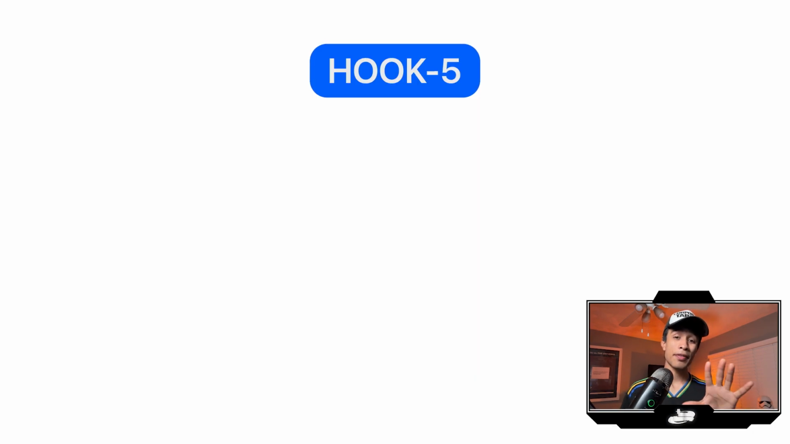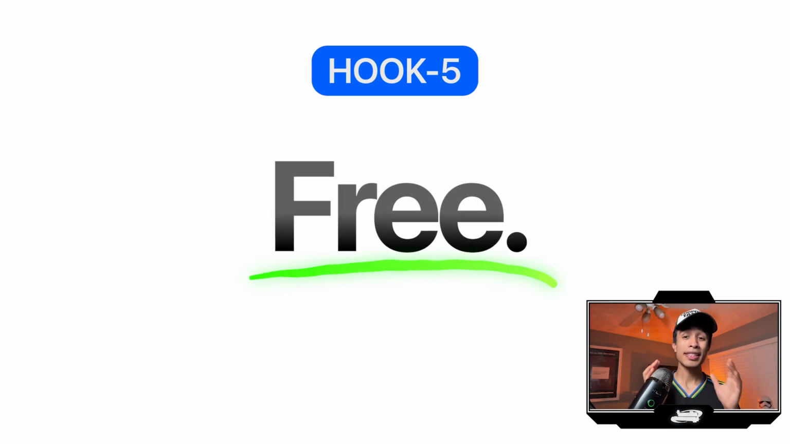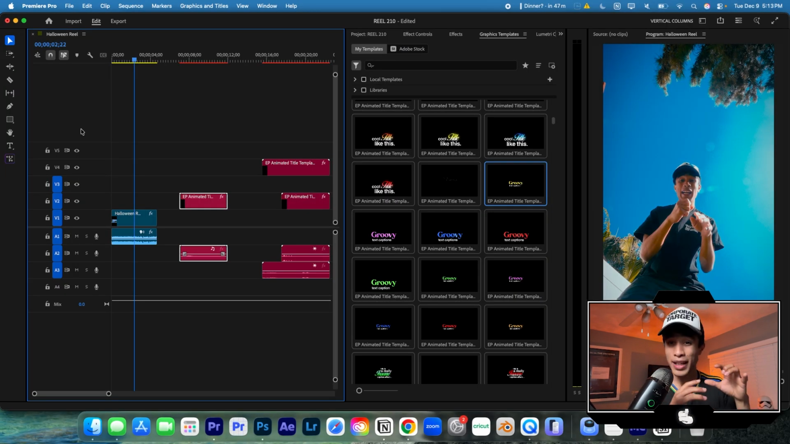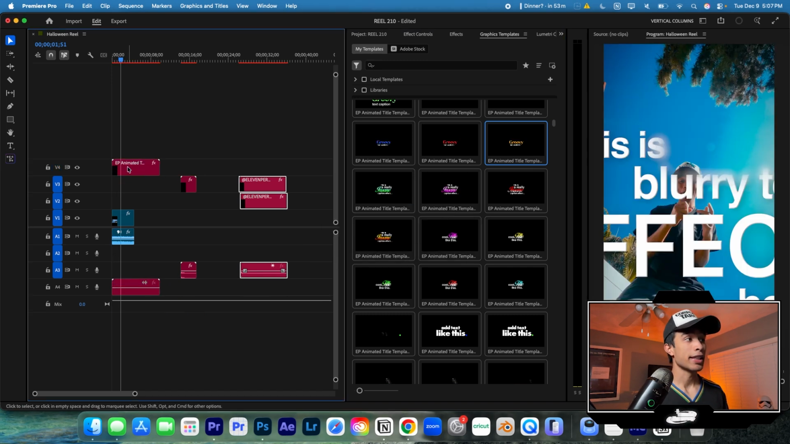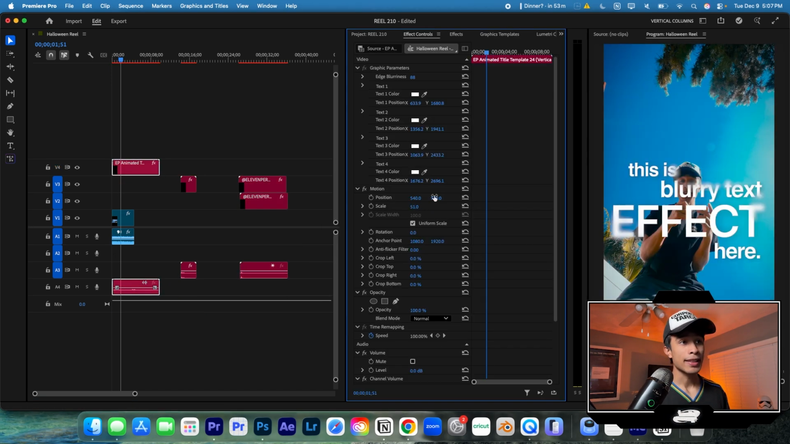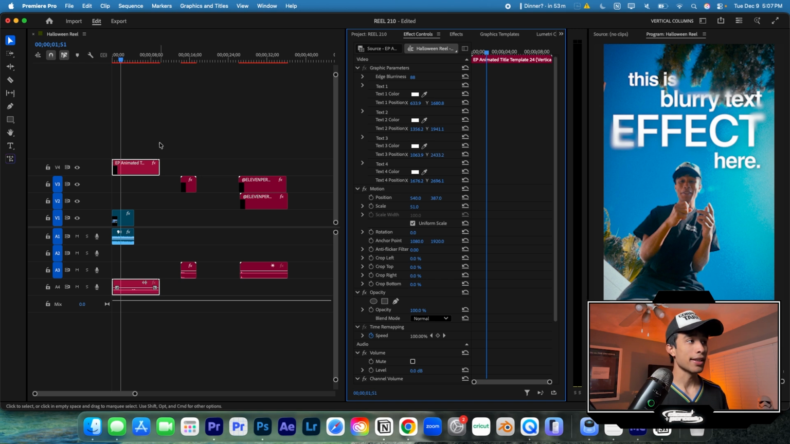And lastly, the 5th viral hook is "free." Literally just say "free" in the first 3 seconds. People love free stuff. Now keep in mind, free stuff also has hidden costs, a quote by Alex Hormozi. So whatever you're giving away for free, make sure it has value and it's going to be worth people's time. For this hook, I made my own animated motion graphic template. So I just drag and drop it onto my timeline. I just position it to where I want it to be, and it looks so clean.